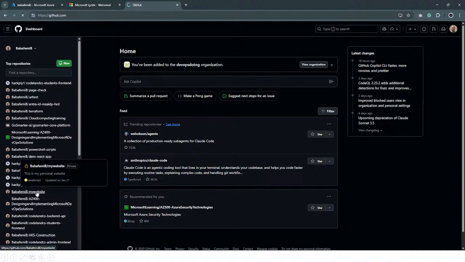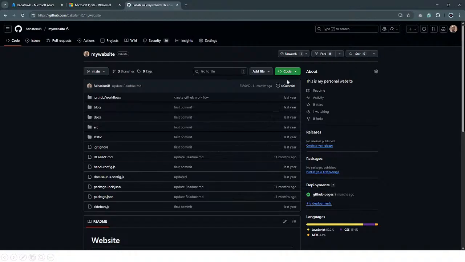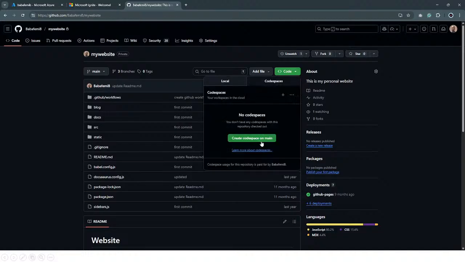Let me look at this site. So let's say this is my own website. It's not my real website, but at least this is a website I created for testing, and I'm going to do whatever I need to do within the GitHub environment. So I'm creating a codespace. Here, I can test whatever I need to test. Do you understand?